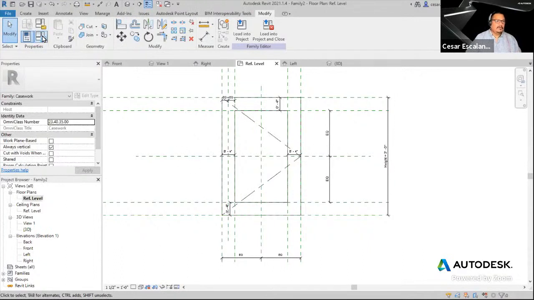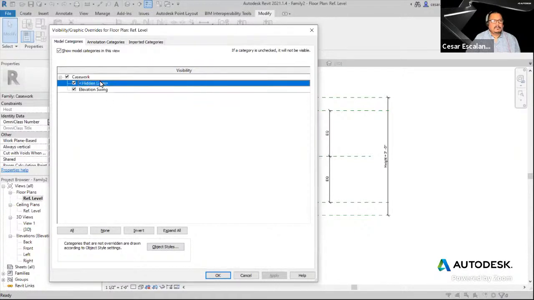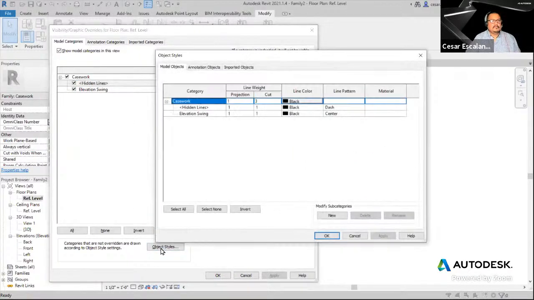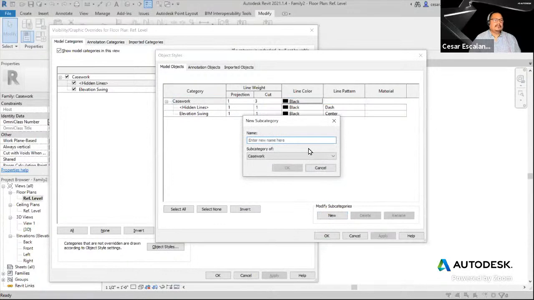And I know I'm a little over on the time. So in the visibility graphics of the family, just type VG. These are the 2 subcategories used by the family. But you can create a new subcategory by going here and clicking Object Styles. And in the Object Styles button, you can add a new subcategory. And I'm going to add the subcategory of pool.